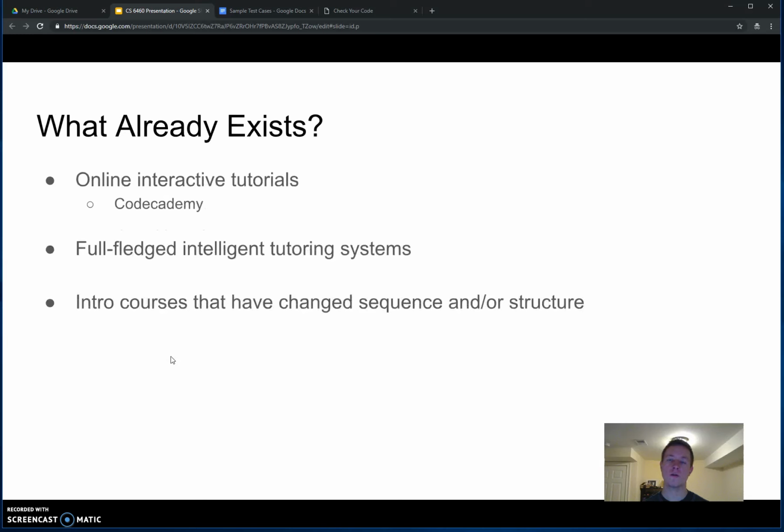So there are all sorts of products out there already that try to get at this difficulty in learning programming. Codecademy and other online interactive tutorials exist to help students learn the mechanics of a language. There also are full-fledged intelligent tutoring systems, more so for subjects like math rather than computer science, but those are also expensive in their own way. They require a lot of setup and maintenance that is sometimes cost prohibitive.